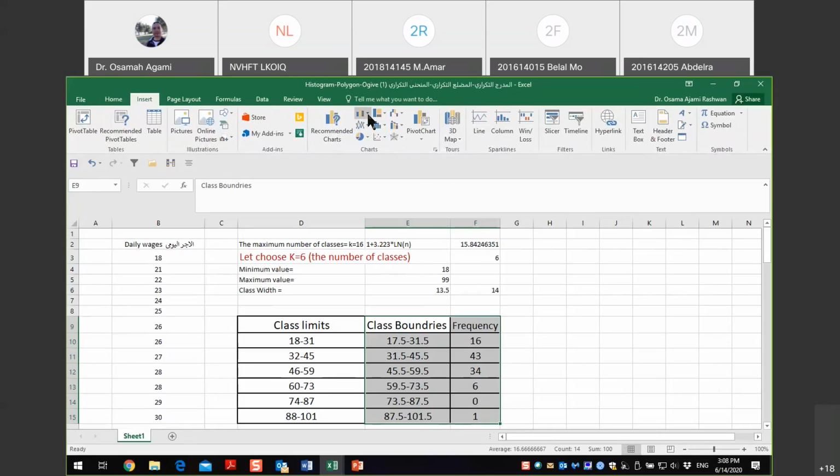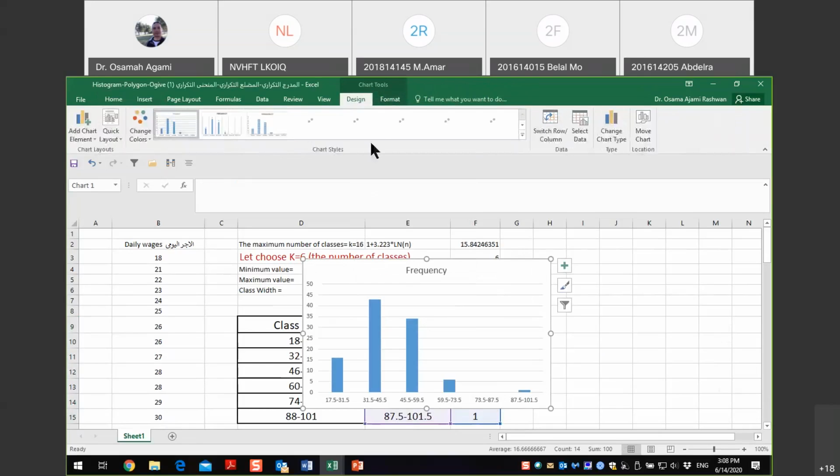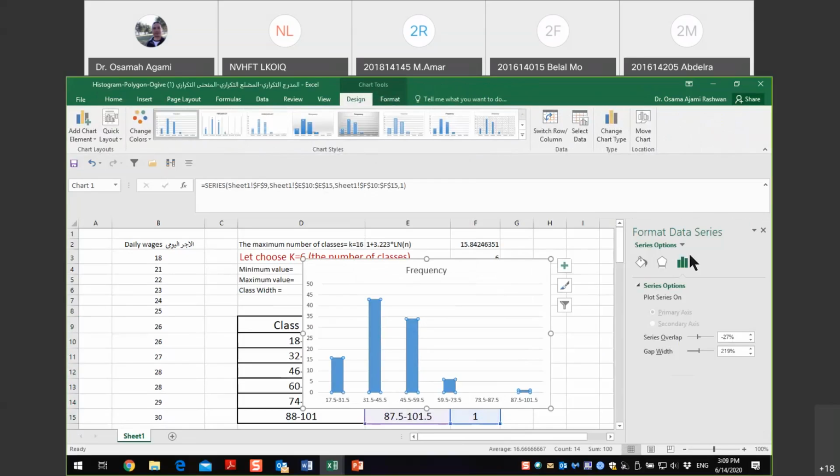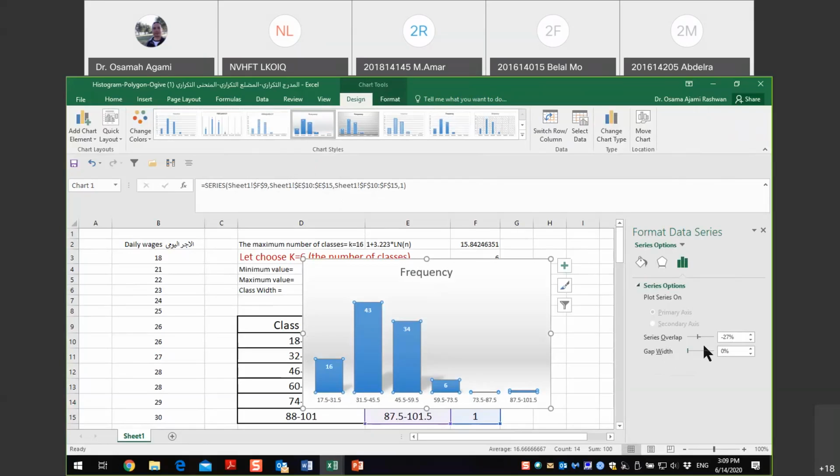So I go to insert, toolbar, I finish. How can I delete the gaps here? I'm just double clicking here and I will have this one, right? This is the gap width. So I make the gap width equal to 0. Now I change the bar chart into a histogram. Again, I would like to have the histogram with no frequency here, right? So I will choose this one and make the gap 0, right? Easy? Easy.